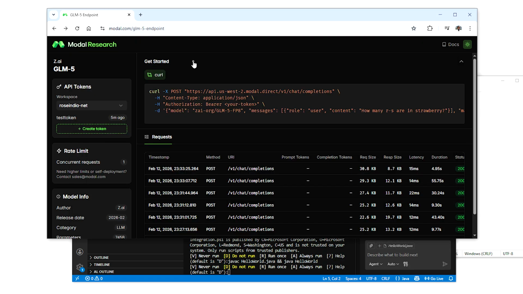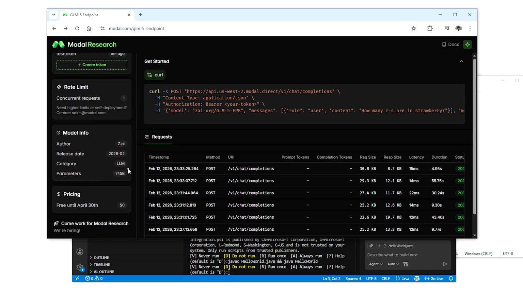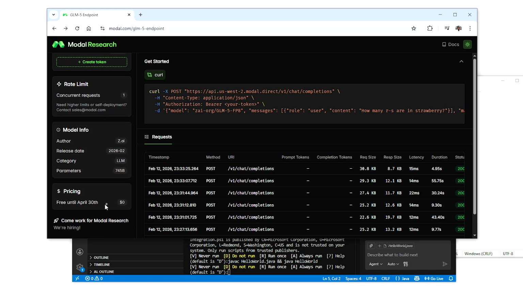In this tutorial, I showed you how to get the free GLM 5 token, which is valid till April 30th.